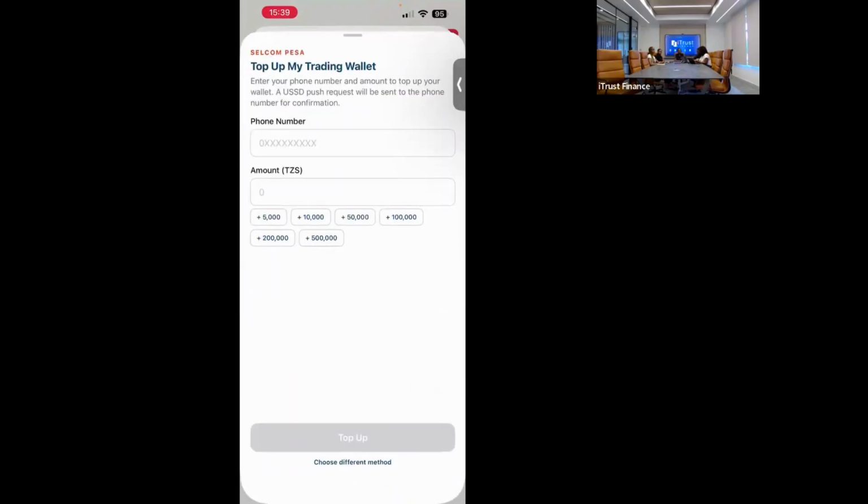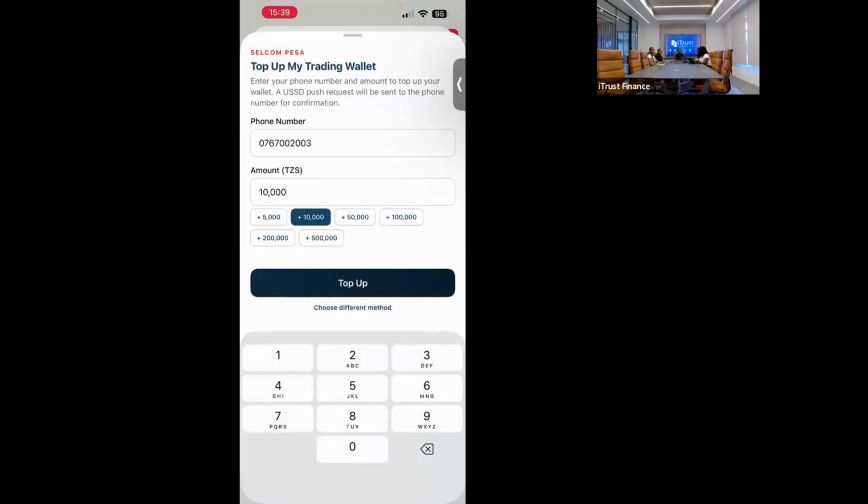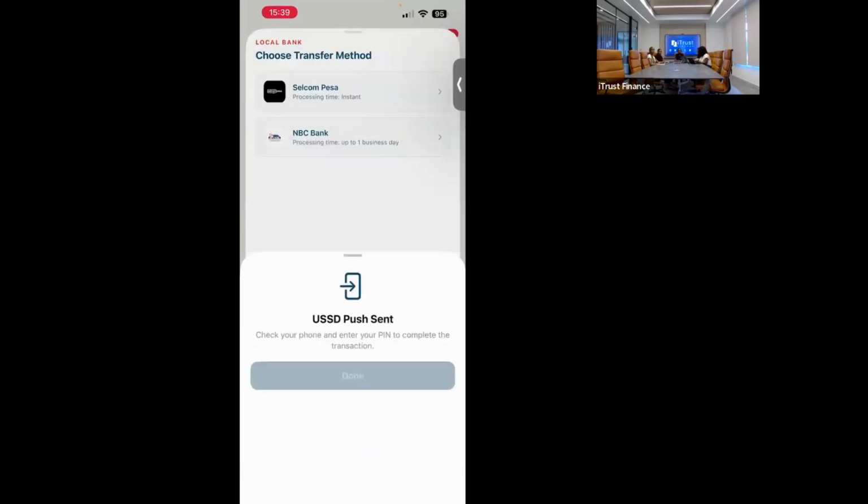Maybe we can do Selcom together, actually. So Selcom, once again, is a bank. I am now just going to be showing you how you can top up your wallet. The minimum amount for topping up your wallet is 1,000, but let's try and top up 10.